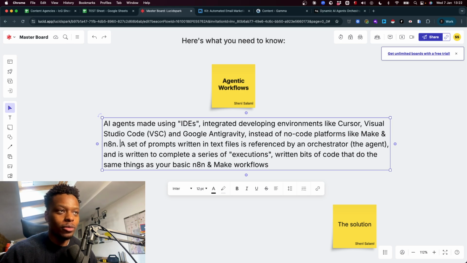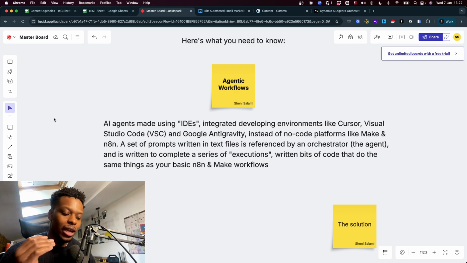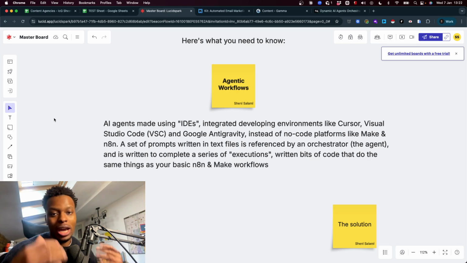It's a set of prompts written in text files being referenced by an orchestrator, which is then used to complete a series of executions, which are written bits of code that do the same thing as your basic n8n and Make workflows. Everything here is natural language, and all we're doing is turning those long automations into Python scripts. Python, and sometimes it can be TypeScript, which are TSX.